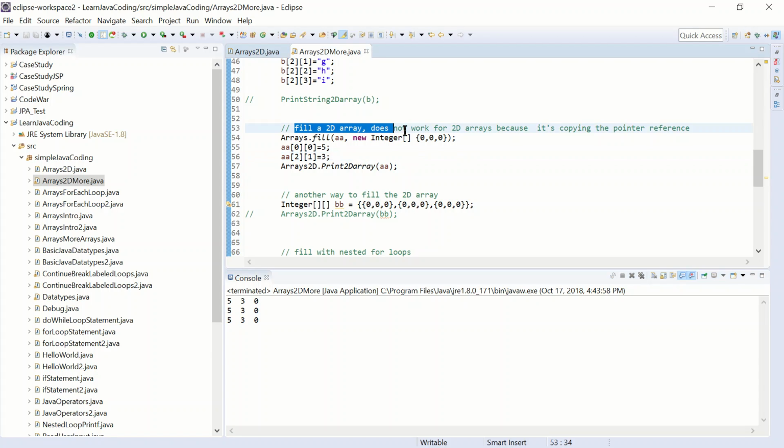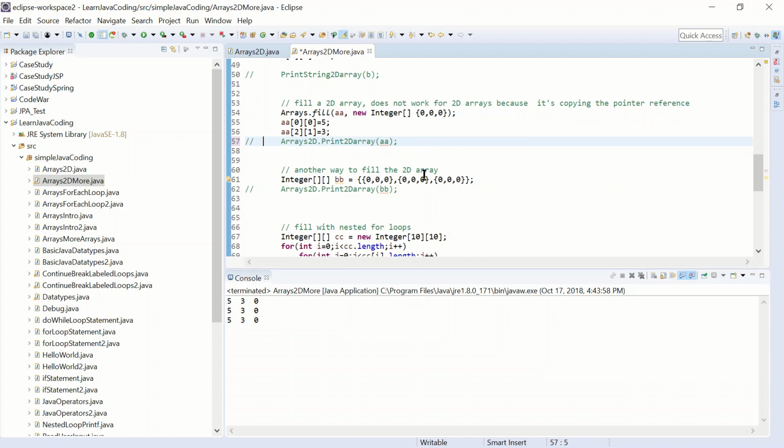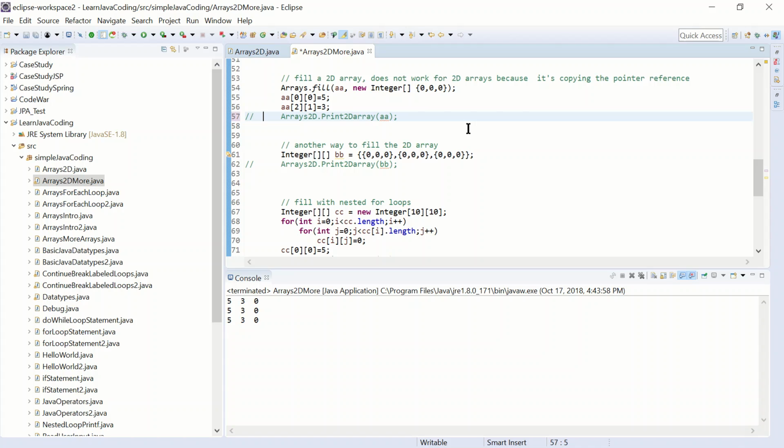So this way doesn't work. Filling the array this way does not work, because it's only copying the pointer reference. It doesn't create like a new copy of the array. I'm gonna comment this out. So let's look at ways to fill the array that works.